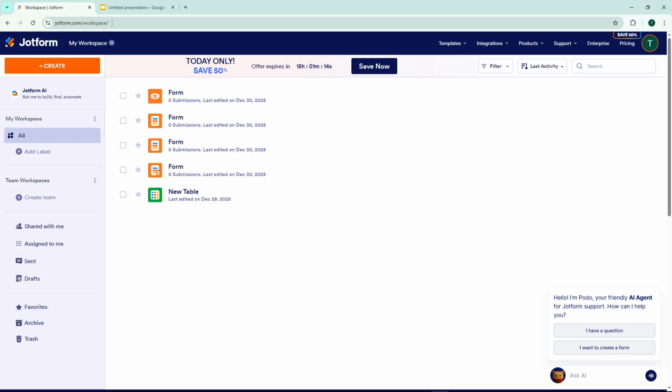This integration allows you to automatically send form submissions directly to your Mailchimp email lists, which is incredibly useful for building your subscriber base without manual data entry.